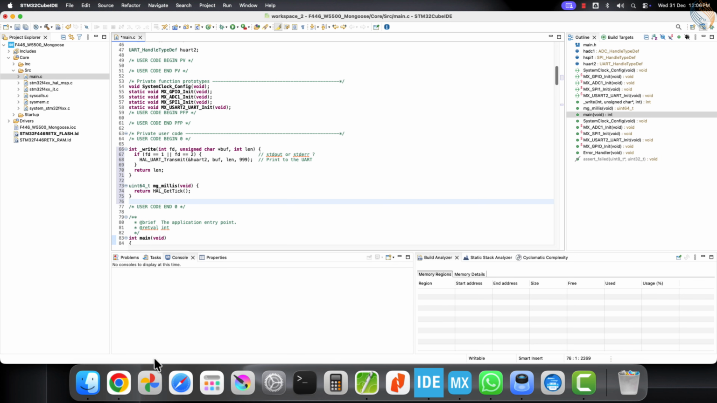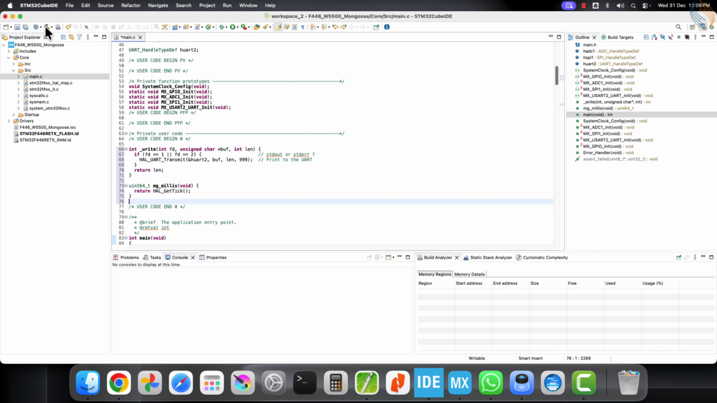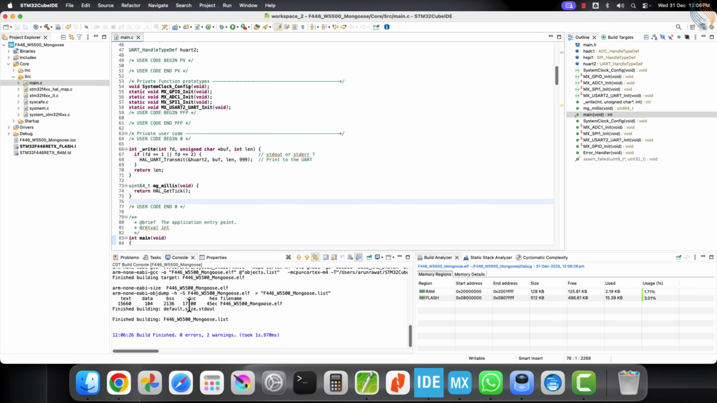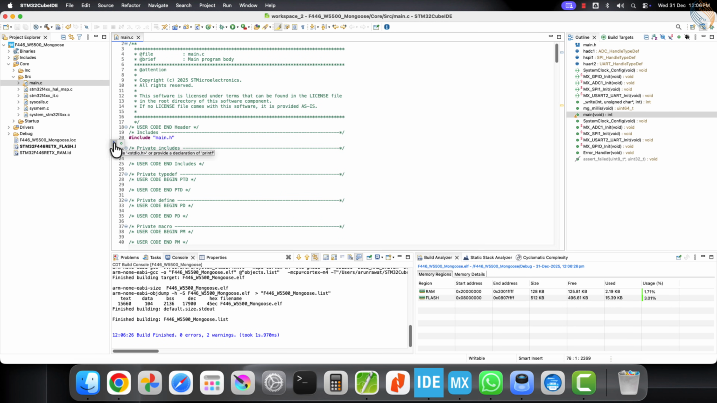Now, when we run the project, we should see timer ticks printed on the serial console. Let us build the project once to check for any errors. It looks like there is an issue related to the printf statement. To fix this, we need to include the stdio.h header file in the main file.